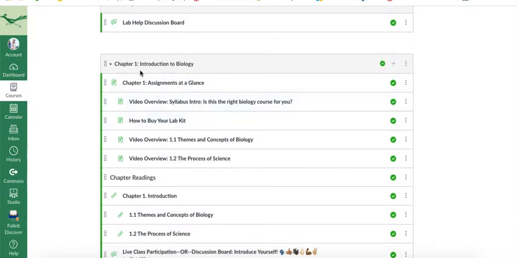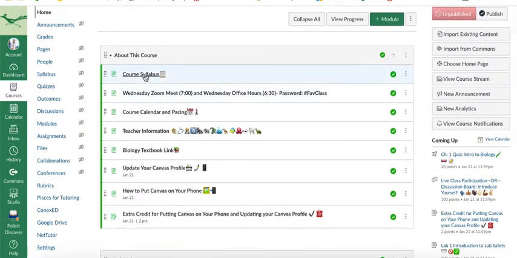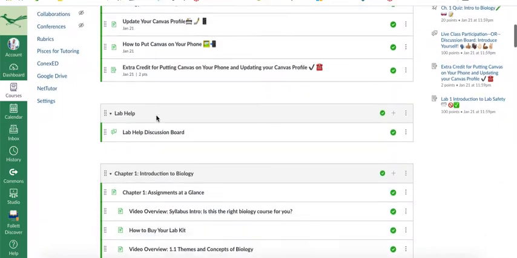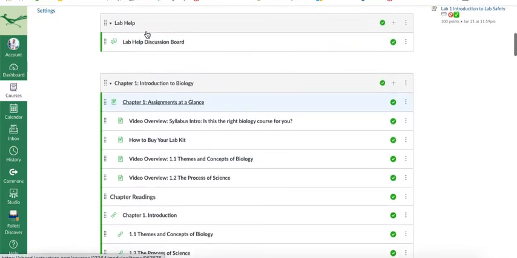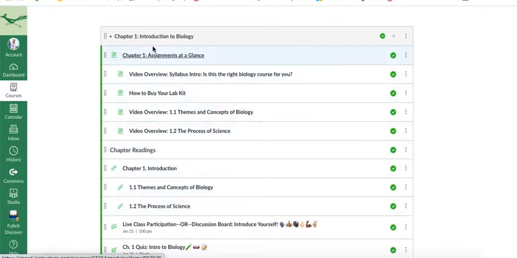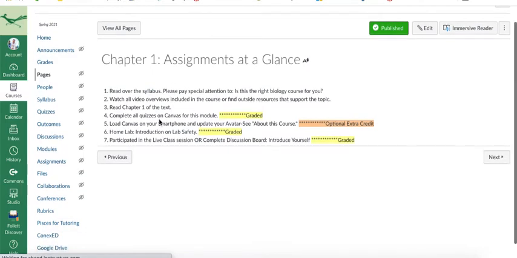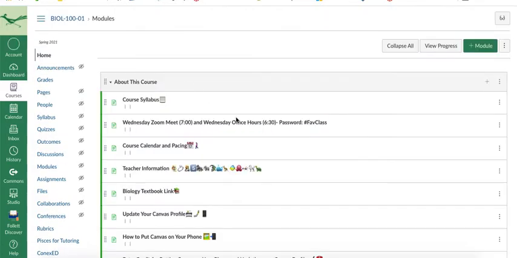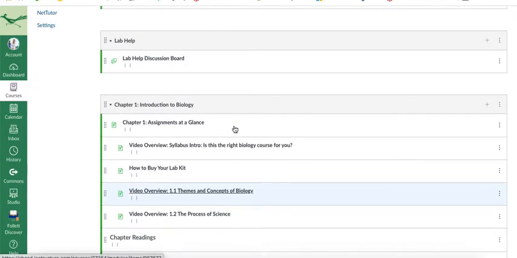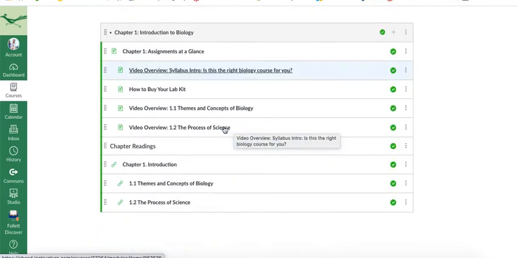So then for each day of class that we have a class session, and you can always check the calendar here to find out what those dates are, I have everything that you need to cover that chapter in the book. So here's something really important called Assignments at a Glance. That's everything that you will need to cover that day. It's your checklist that I try to make really obvious and easy for you on what you need to get done. And then I highlight the things that will be graded.